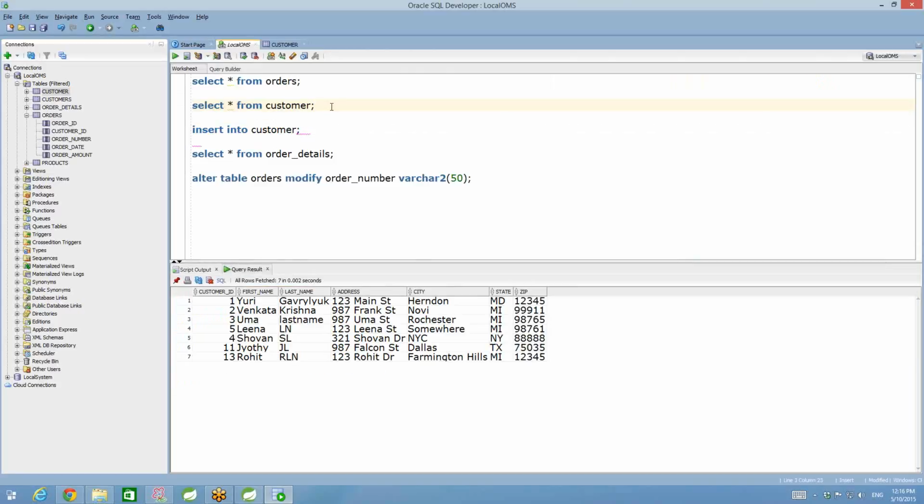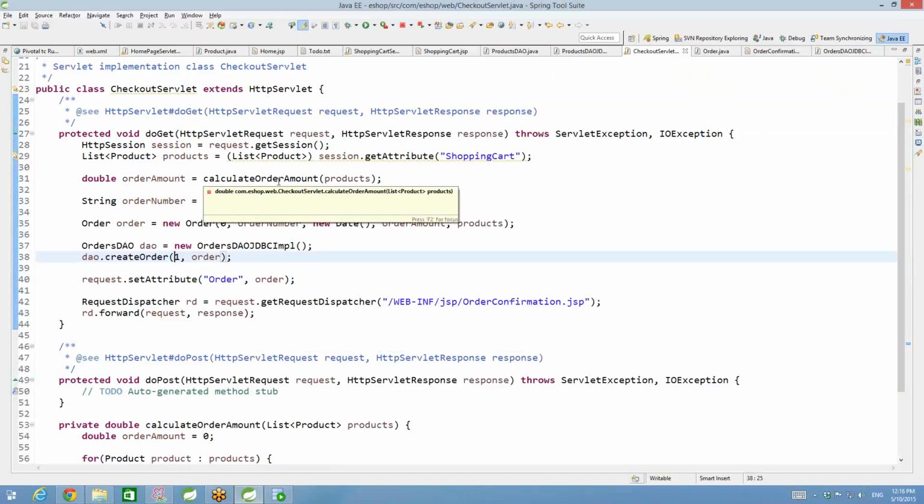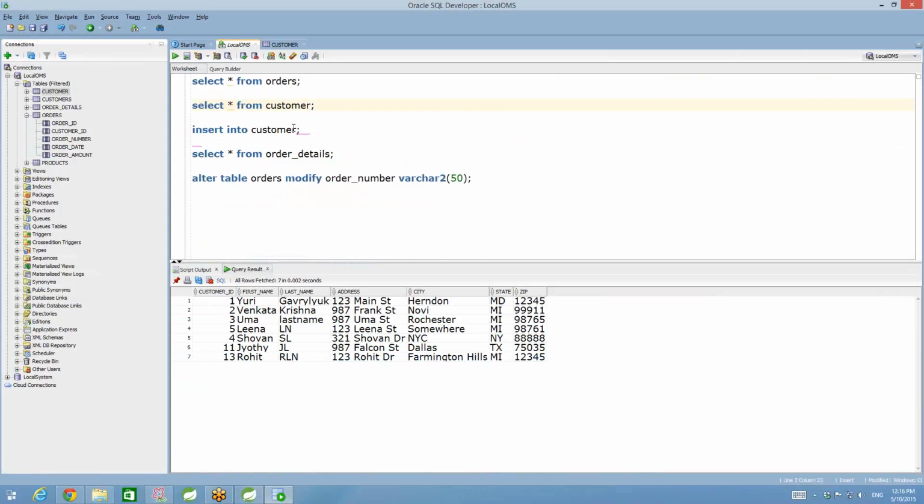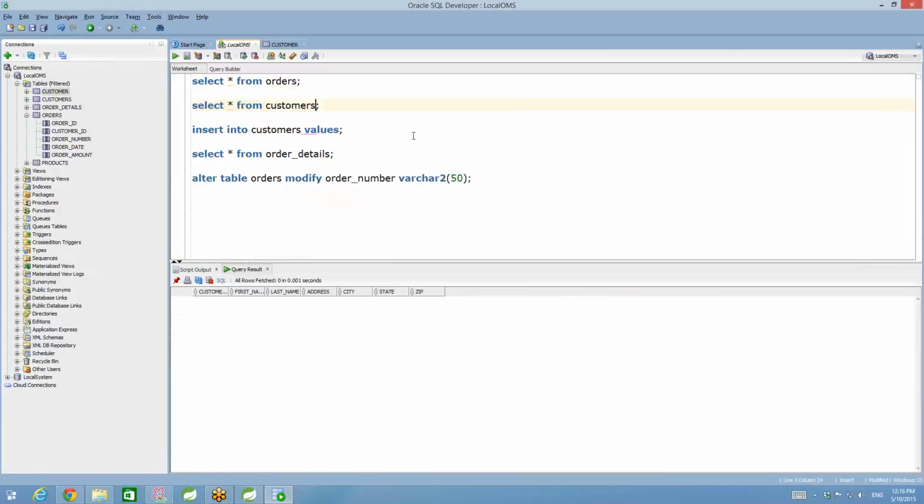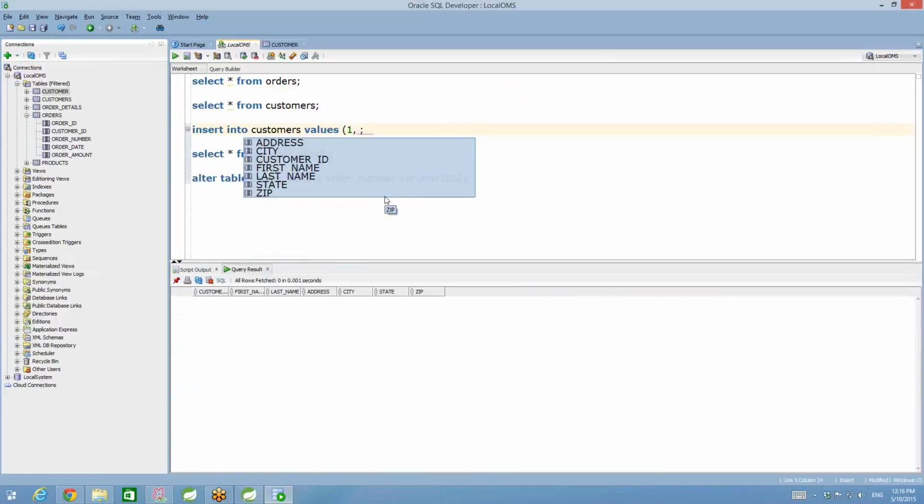But the point is, code can be changed faster. We have a customer here. We can change this one too. But everybody has to change it because this is the new way. Let's do it in a second. It doesn't take more than 5 seconds to insert. Insert into customers values 1, customer first name. Which sequence? Okay, we'll use a sequence.